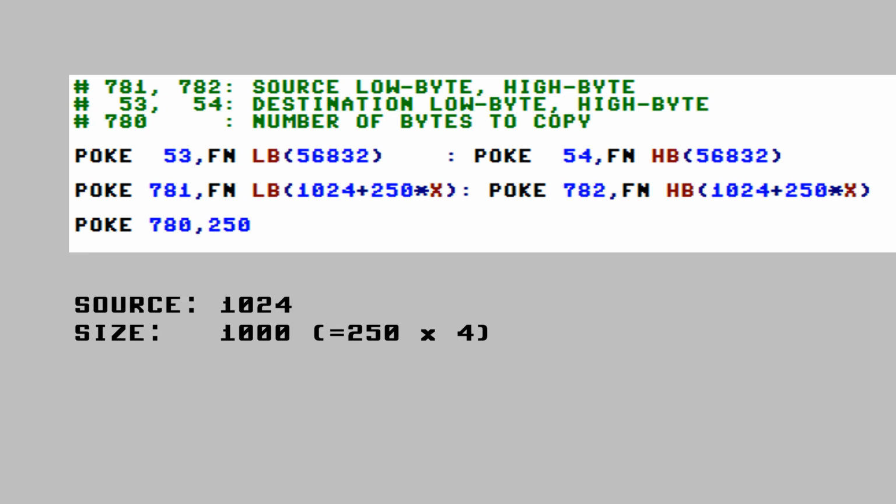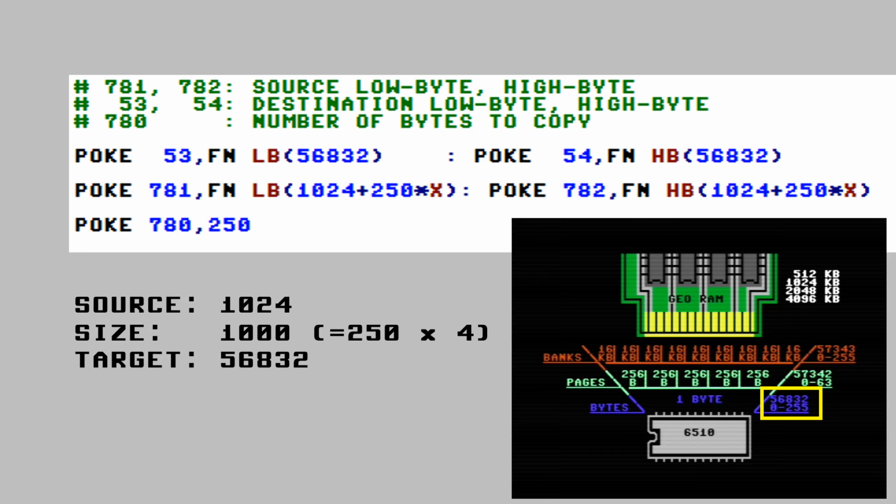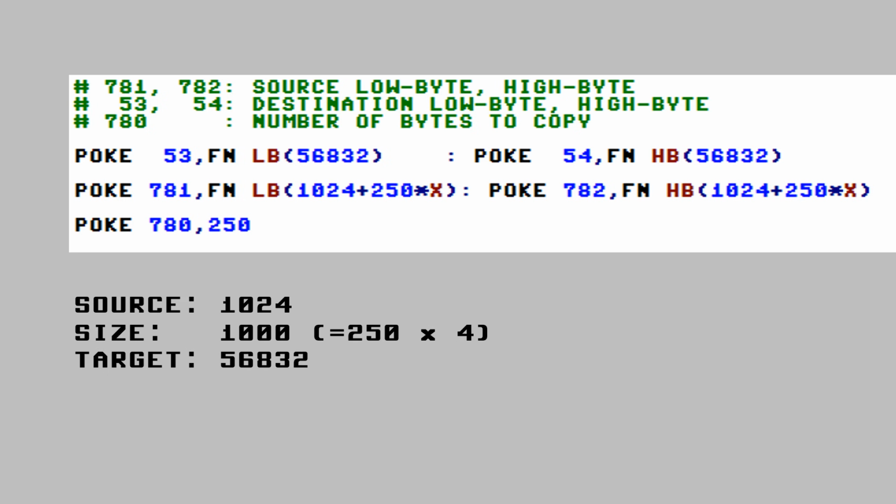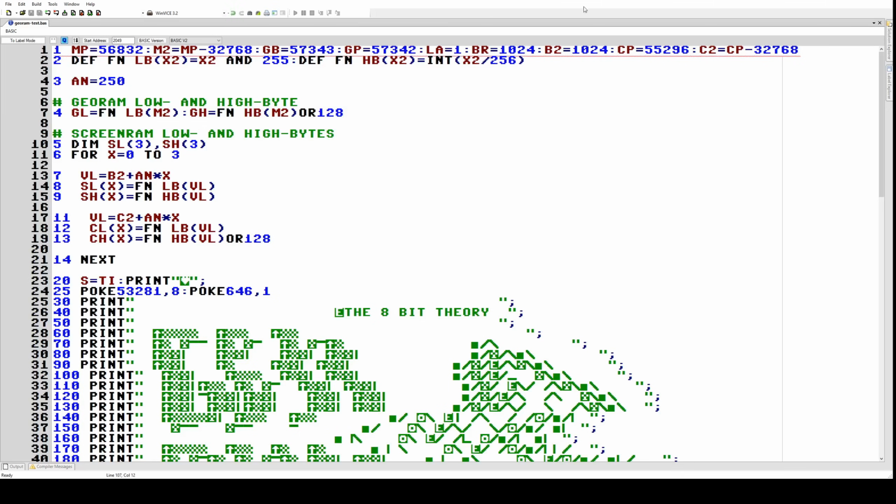So we will need 4 copy operations per screen, a huge improvement over 1000 copy operations. We also know the address of the 256 bytes memory window of the GeoRAM, which is the target address. So for working with full screen contents, we know everything we need to be able to use the kernel routine for copying to GeoRAM. And this is the test program.